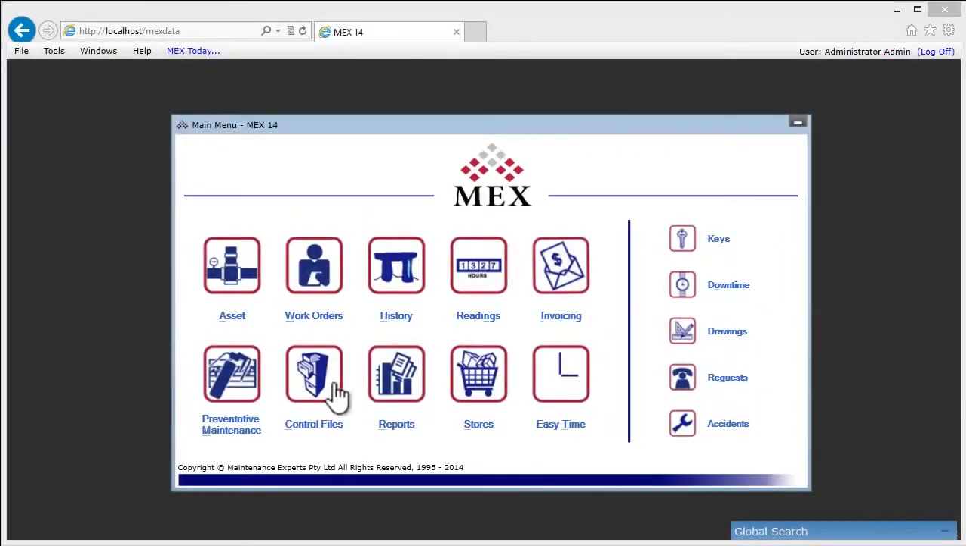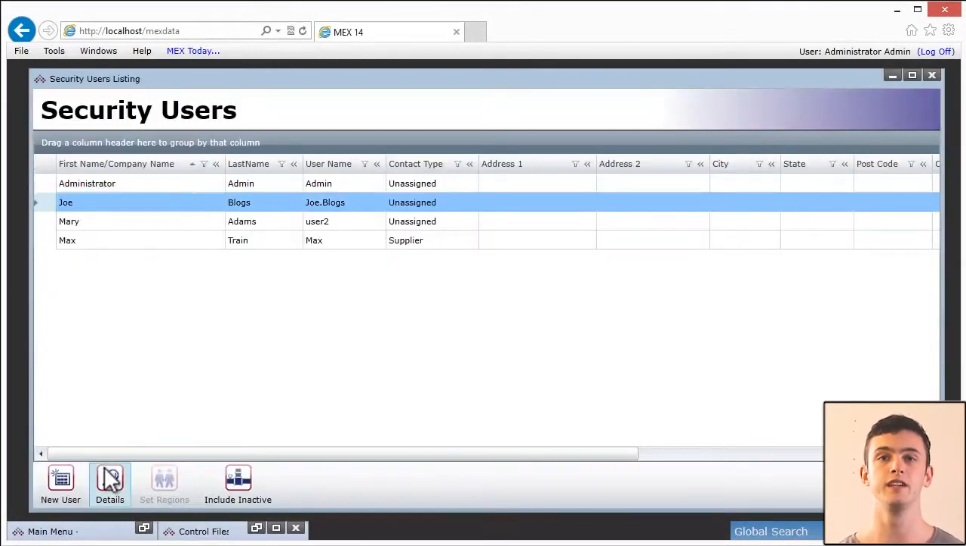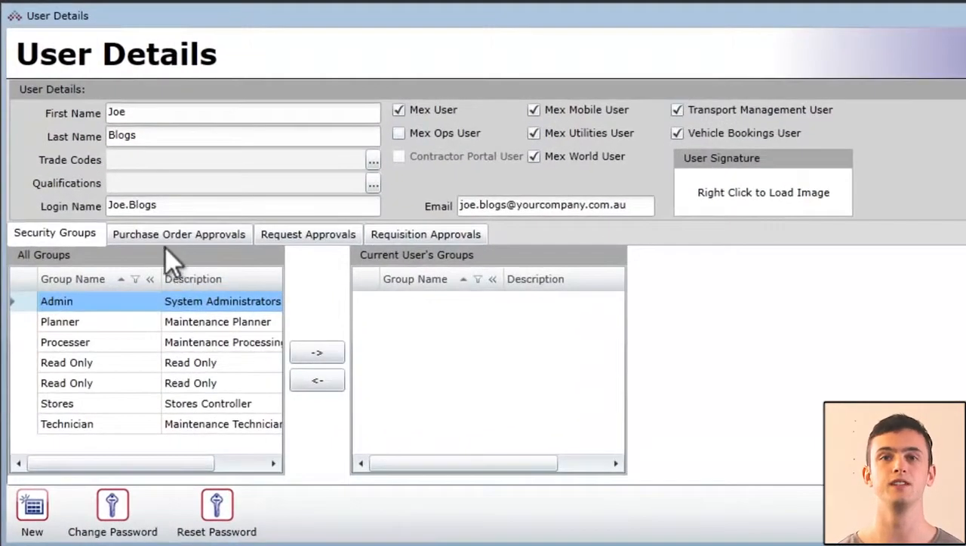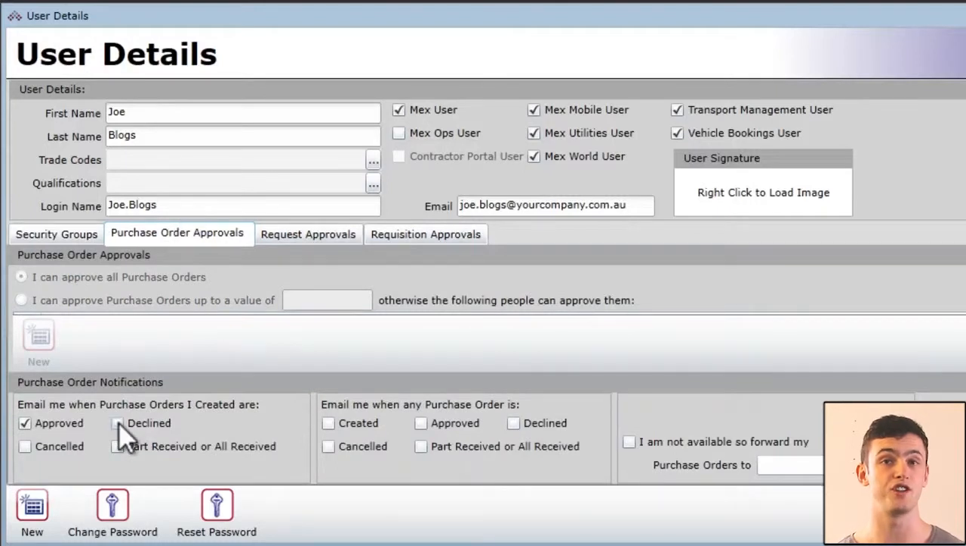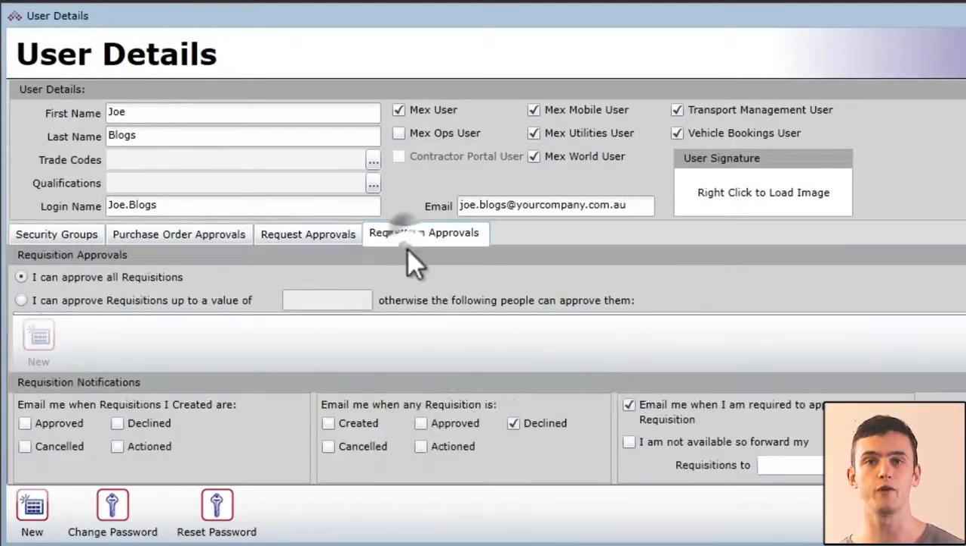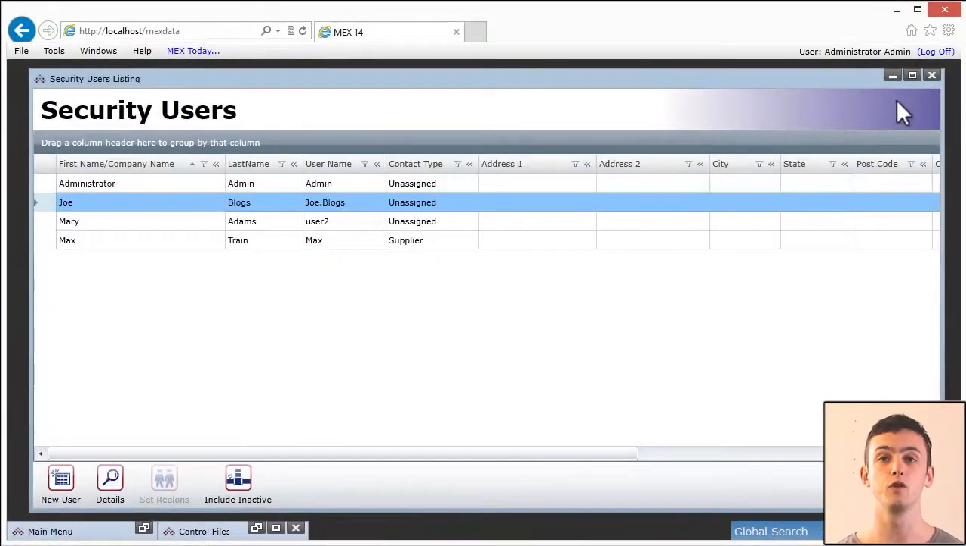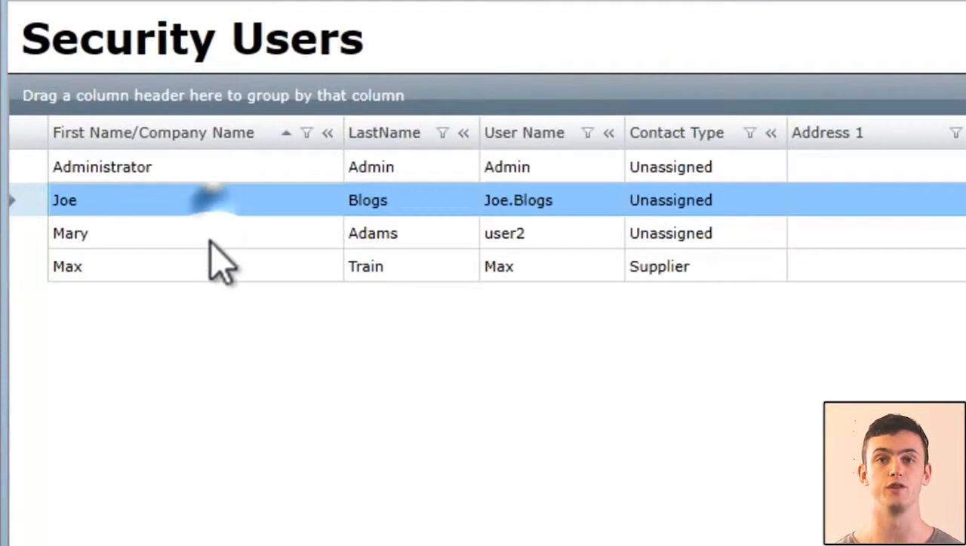We can turn on notifications by going to the security user details through control files. Here you'll see three tabs: purchase order, request, and requisition approvals. In each of these tabs, there are a bunch of checkboxes which control the notifications you get. Check the ones you want, and that's it. The notifications are set up for you. This will need to be done for every user who wants notifications.